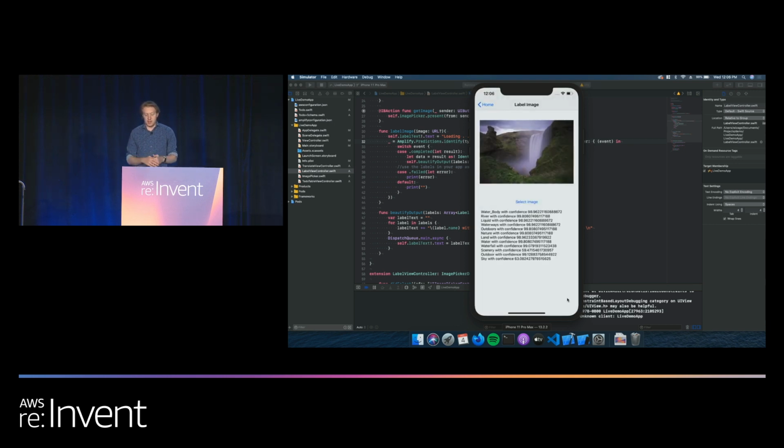It's going to say loading, and then it's going to return back all of the different things that it thinks is in the image. So obviously, there's water because it's a waterfall picture, but other things it thinks are in there are rivers, outdoors, nature, and so on and so forth. So you can see the confidence that it thinks these are actually available in this image. And this is right from Rekognition.